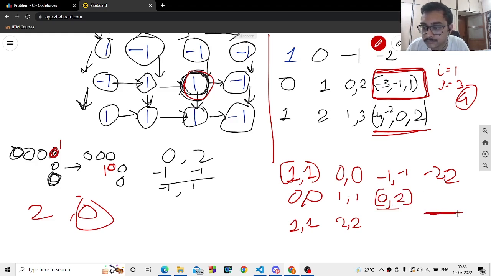Similarly, let's do it for another one. For this cell, I can move right or down. For right, I can choose the minimum of the left element of both. What is the minimum? The minimum is -2. On -2, I add -1 to get -3 as the minimum element. For the maximum element, I can choose the maximum rightmost element of this 2, which is 2. On 2, I add -1 to get 1. So this will be the interval, right? So -3, 1 is the interval. That means -3, -1 and 1, all three are possible.